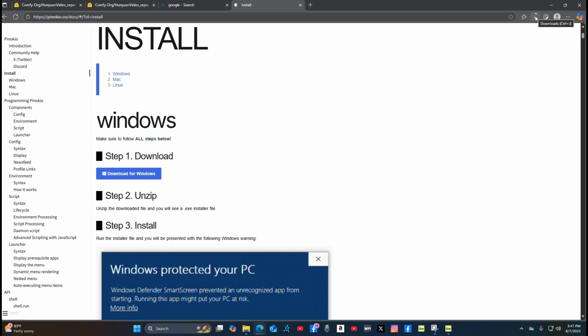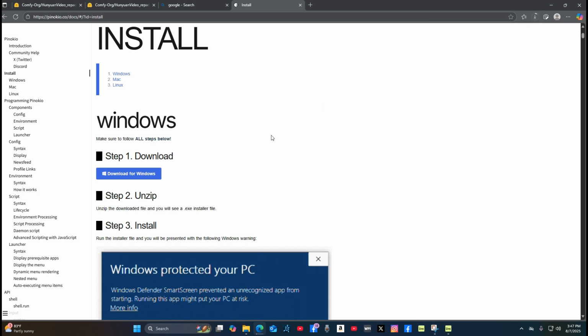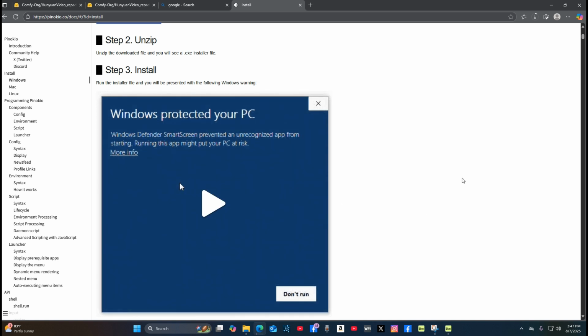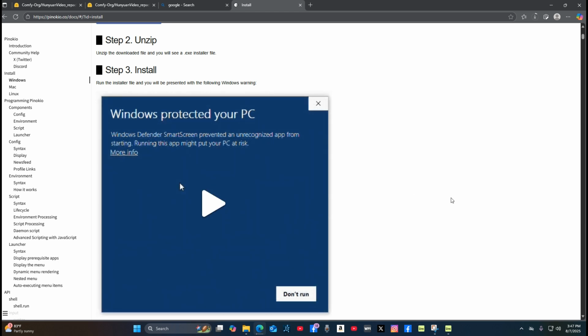Right now I would do that, but I have some things going. I have some nodes for Comfy UI in the process here, so I'm not going to download it because I've already downloaded it. Once you download it, you're going to click on the folder, extract it, and hit the executable file. The first thing it's going to tell you is this right here: Windows is protecting your PC. If you're using Windows 11, you're going to get this. It's going to say don't run, and you're going to hit more info up here and run anyway.